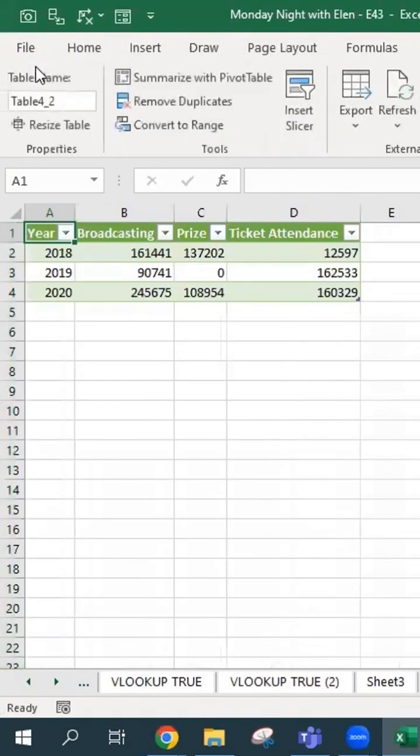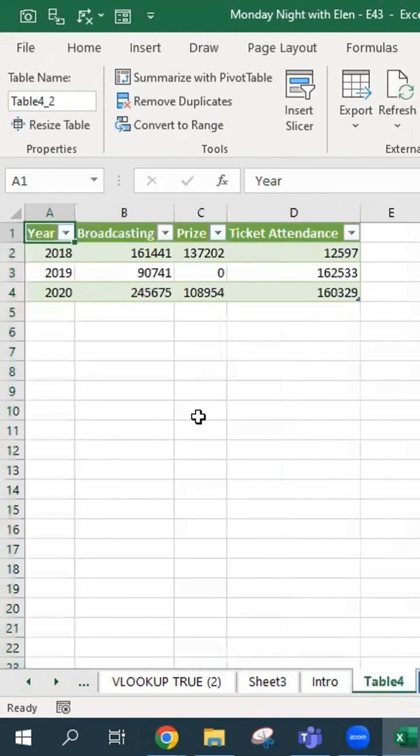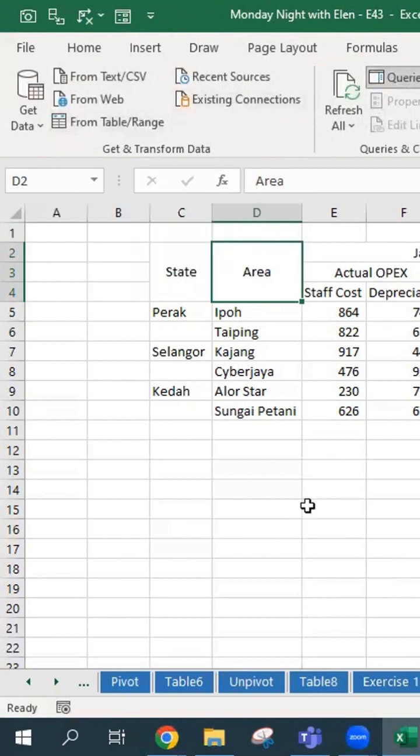Okay, so now this is what the data looks like. Initially, this data is presented in year, segment, currency. But now you can put it in a way whereby the broadcasting, price, ticket attendance appear in a column format. And then you go to table name. Okay, but before I proceed, I'll just explain.